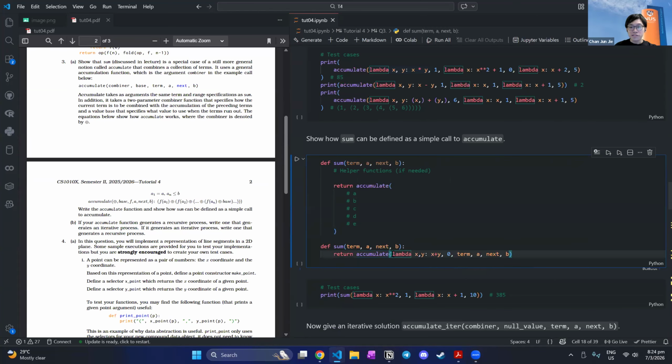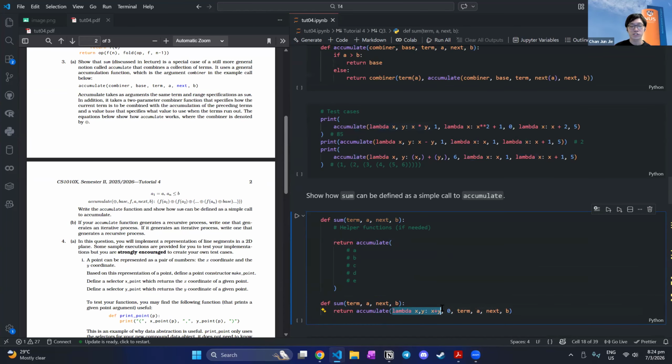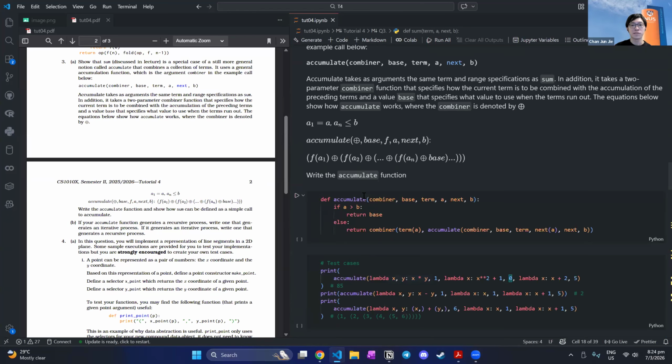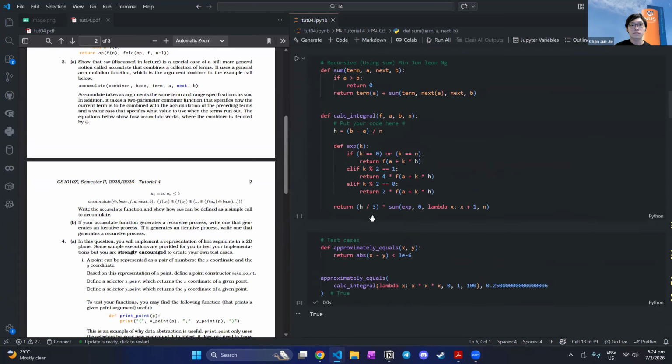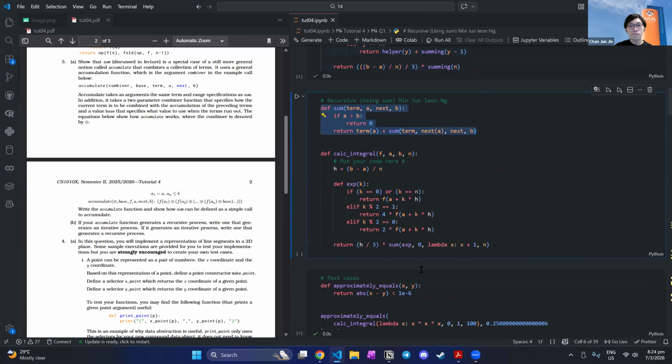One way to go about this is using lambda functions. That way you don't have to write any helper function, you just pass in the lambda functions itself. Your combiner is a simple addition, because sum always does addition. Your base is 0, because sum's base case is return 0. You literally look at how similar accumulate and sum are. The only difference is whatever they return in the base is already set to 0. So simply put your base at 0.